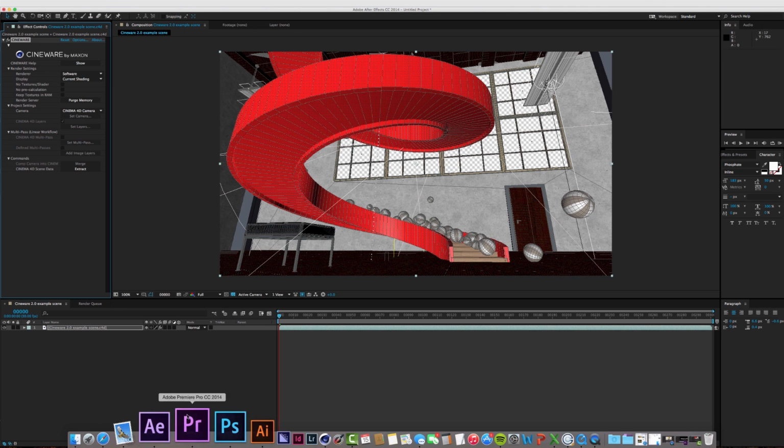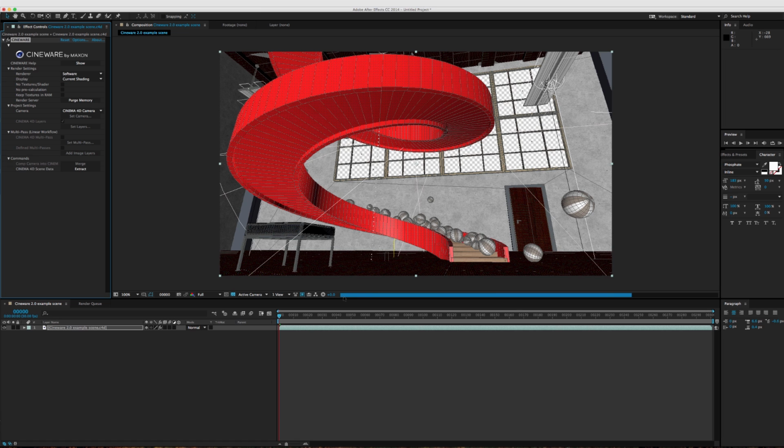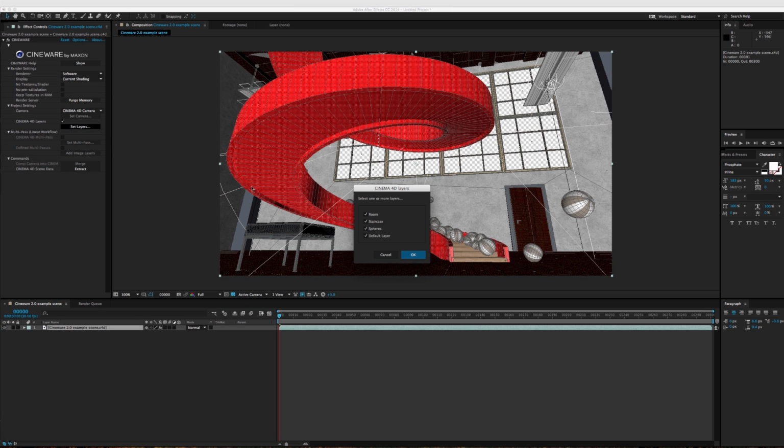I'm going to jump back over to After Effects, and you'll notice all of a sudden we made a change, and it has to update in After Effects, which is a good sign. Now, if we go over to Set Layers, all of a sudden you see this drop down with select one or more layers, and we see all of the layers that we just created. We created three, and then there's this default layer, which automatically puts anything that wasn't assigned to its own layer into this default layer, which is really convenient. Now, just to show you how powerful this is, I'm going to uncheck room and click OK.